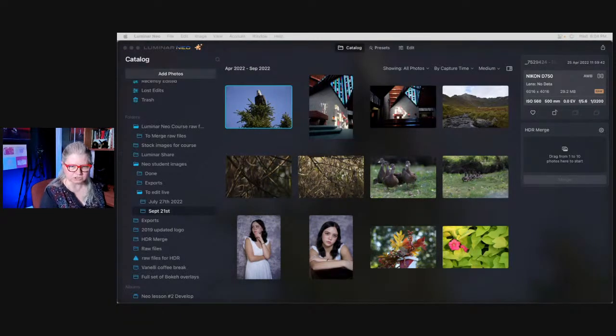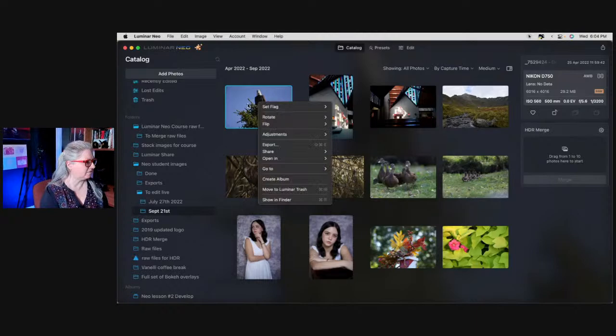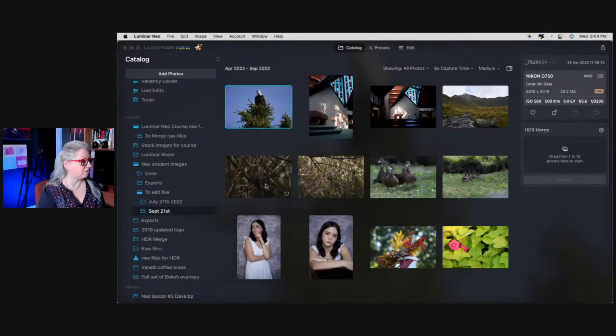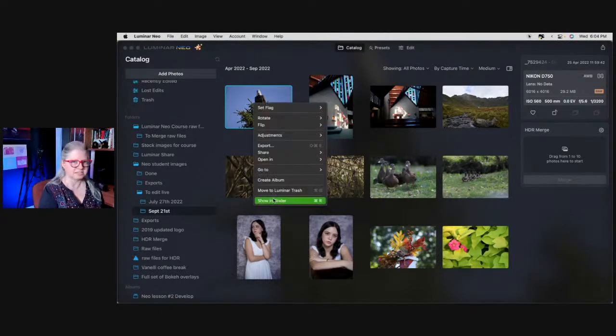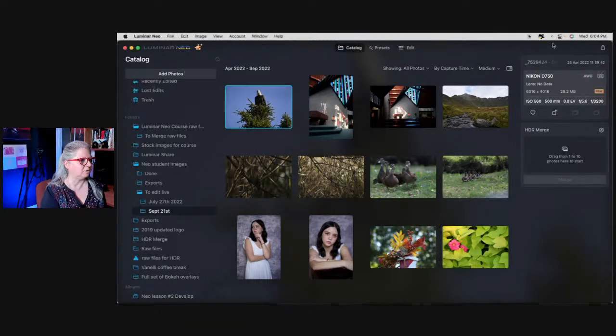This is actually a pet peeve of mine in Luminar Neo: I can't see the full file name here, and I don't know whose image this is. I wish that I could see the full file name. The only way for me to do that is to click over and see it in the Finder window, or I can actually open it in Bridge, which is what I'm doing on my other window.